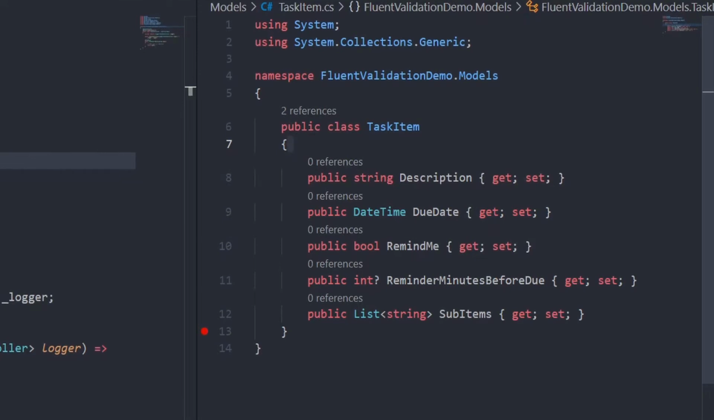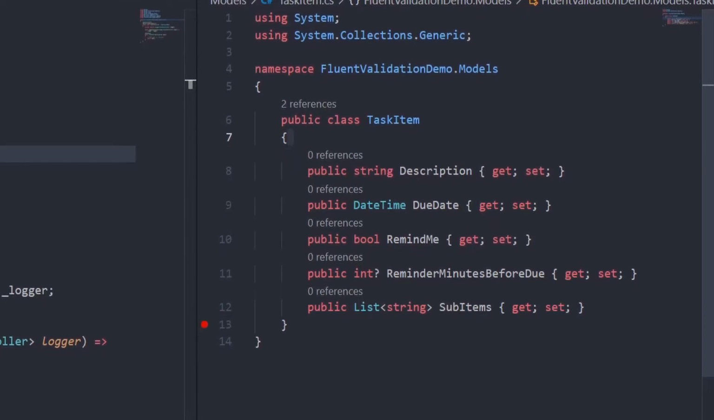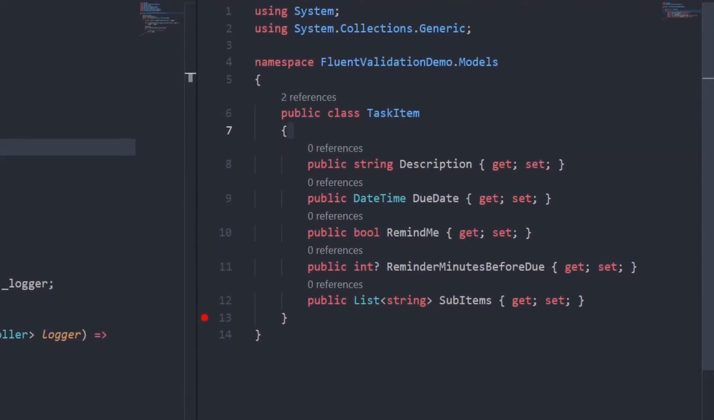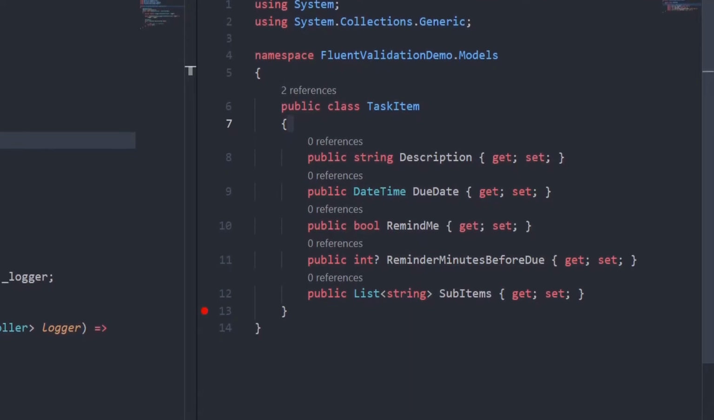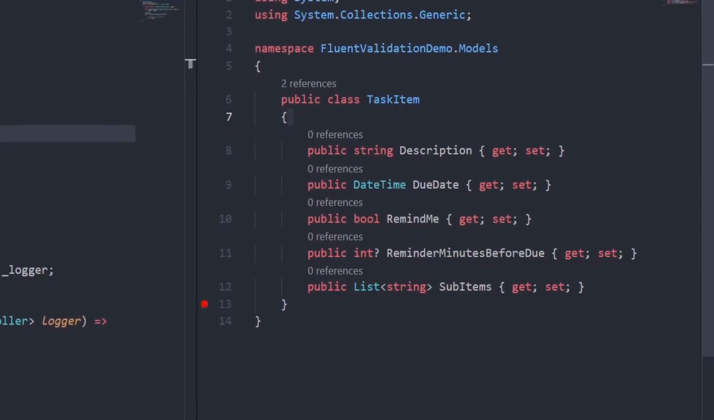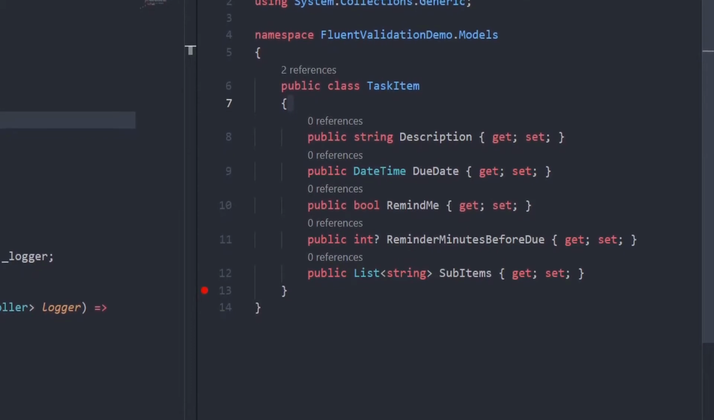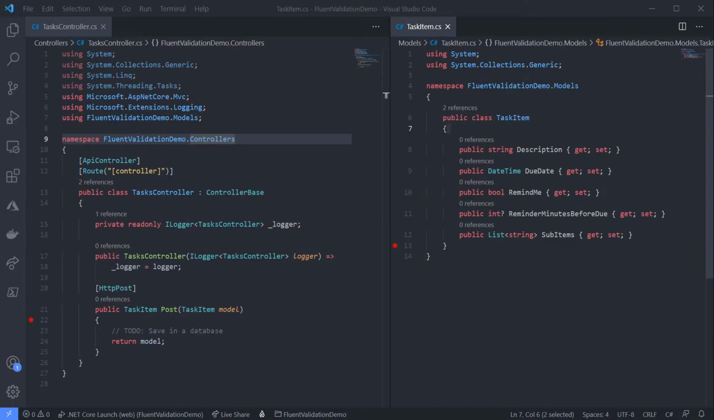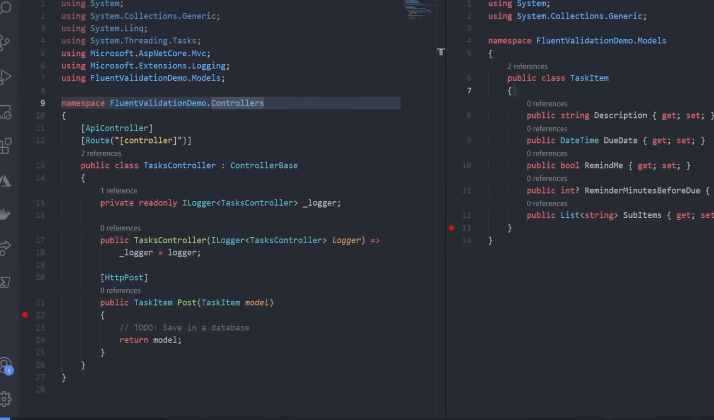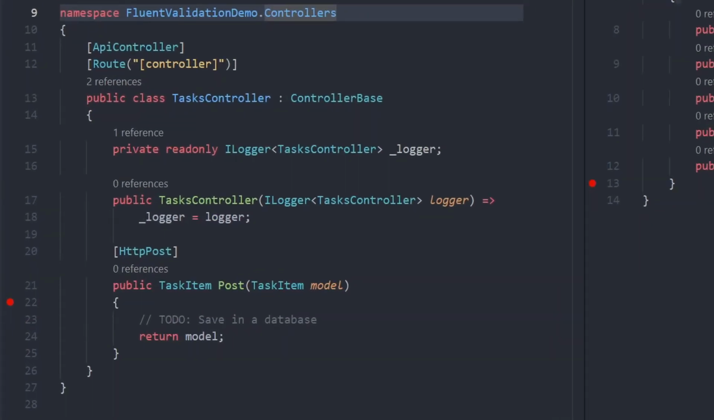We have a nullable integer, reminder minutes before due. This sets how many minutes before the task is due a reminder is sent if the remind me flag is true. And finally, we have a simple list of strings that the user can set to specify sub-items on the task. I've also created a tasks controller with a post endpoint that will allow consumers of my API to create new tasks on their to-do lists.